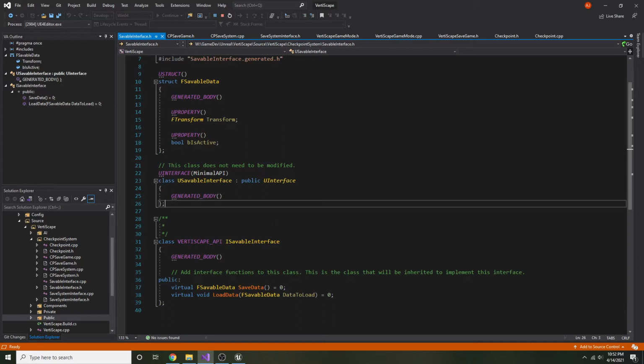When the save system goes to save the game, it's going to find all actors on the map that implement the savable interface, and it's going to call their save data function. And when it goes to load the game, it's going to do the same thing but call their load data function, which passes them a savable data struct, which we define up here.